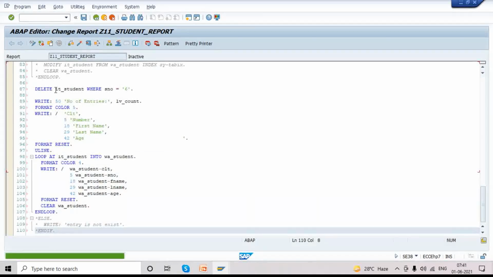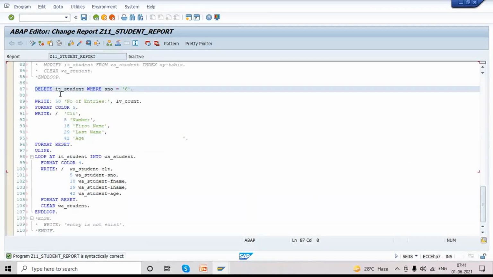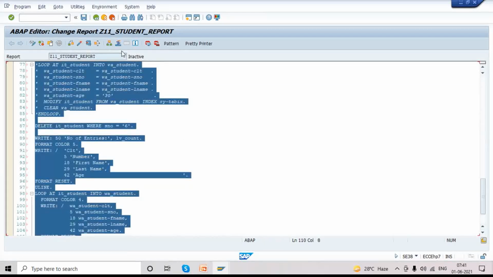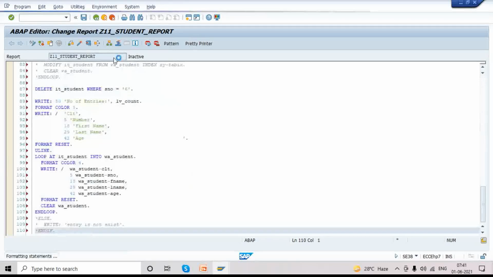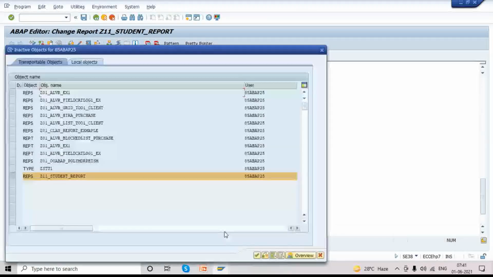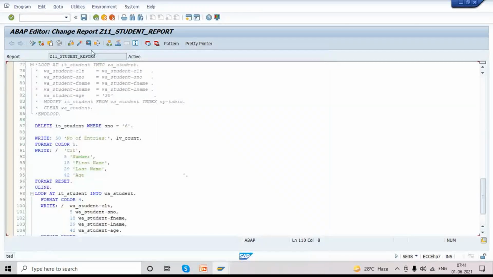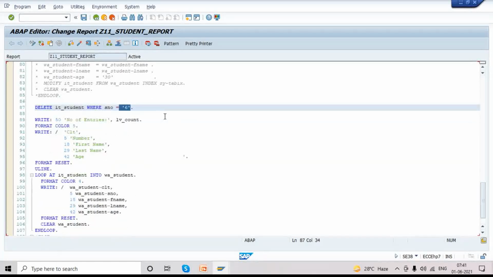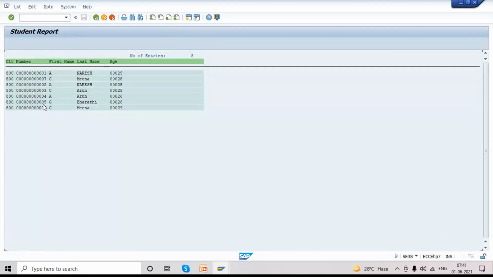It's a direct delete. Delete from table level. If you use only delete, this is for an internal table. Now, will 6 display in the output screen or will it be deleted? It will be deleted. So we just execute, you can see the 6 record is there.